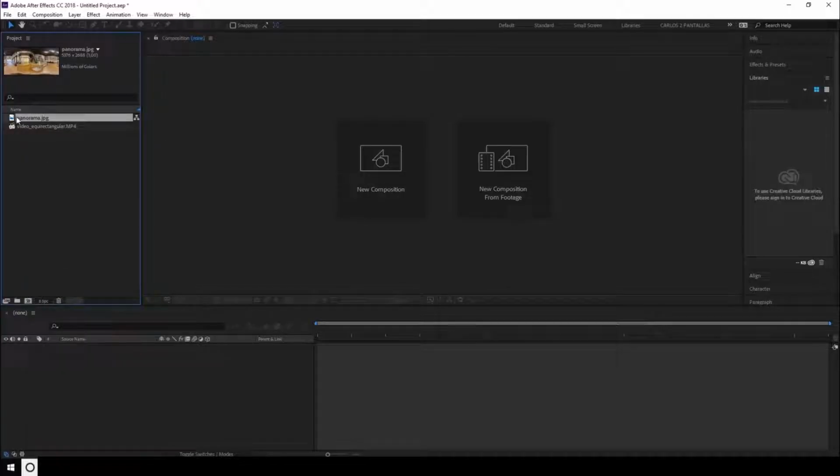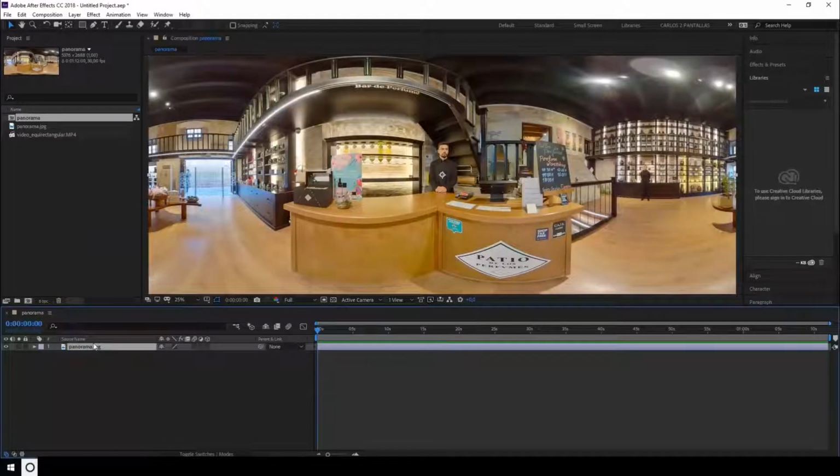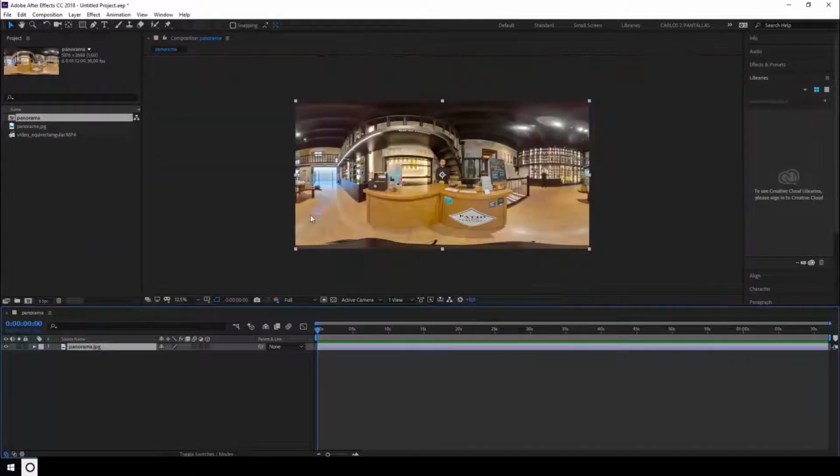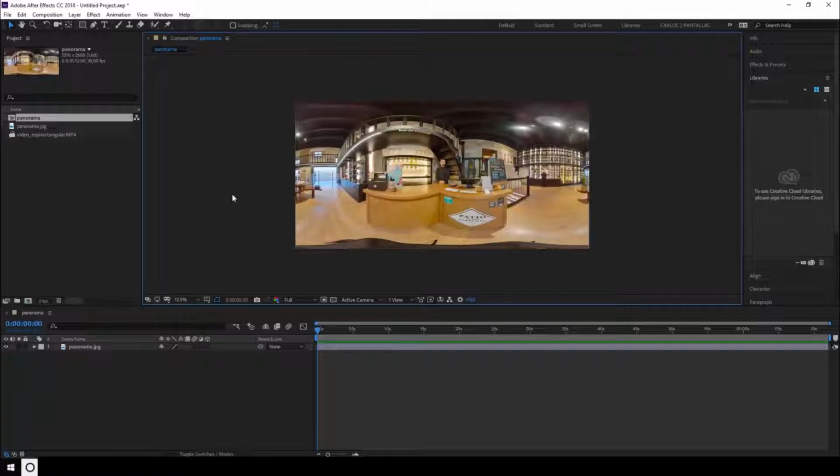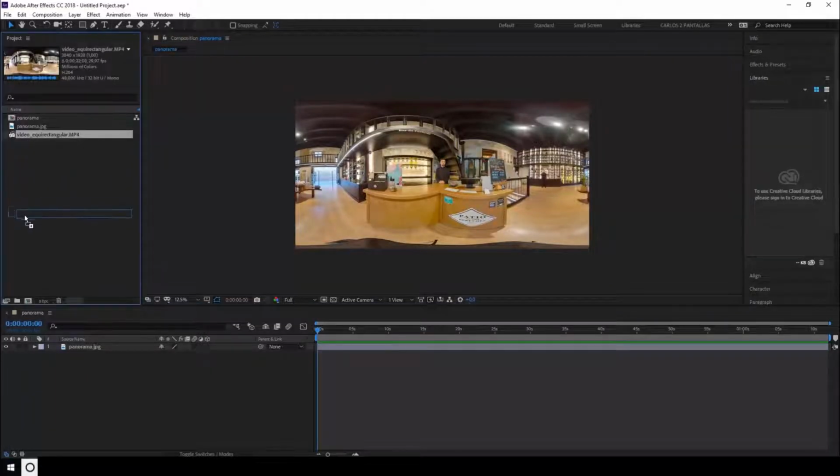Now we take the panorama and create a composition with it. So now we have a composition with the same size as the panorama. And on top of it, we will include our video. Drop it here above the panorama.